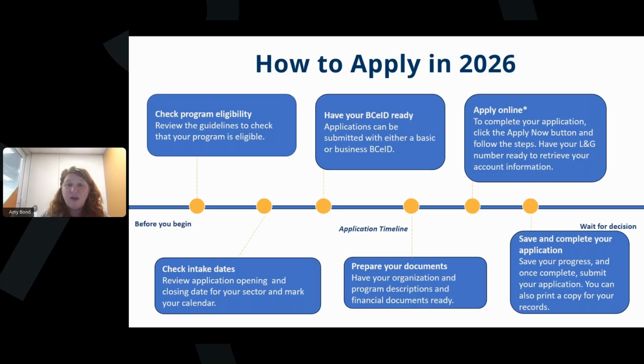And then apply online. You can go onto our website, click the Apply Now button, and then follow the steps it pushes you through. If you have your LNG file number from applying in previous years, have that ready. It'll retrieve your account information. It does help with the online application. It'll return quite a bit of information at the beginning of the form. It'll auto-fill it for you.